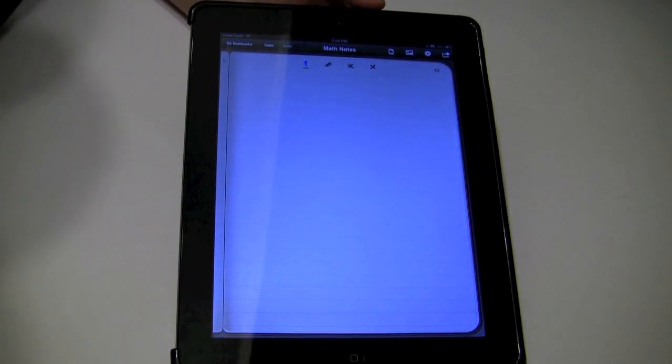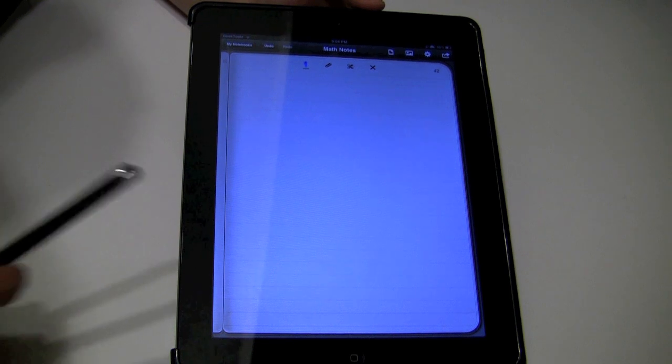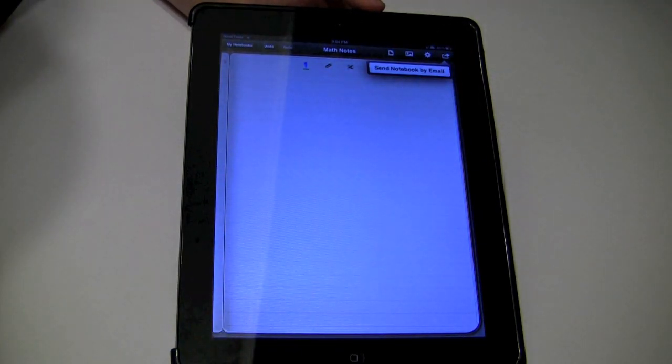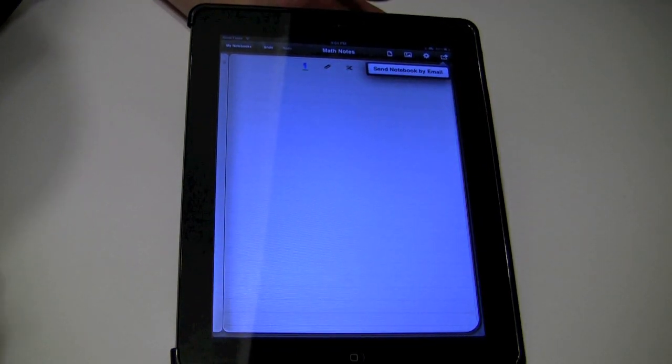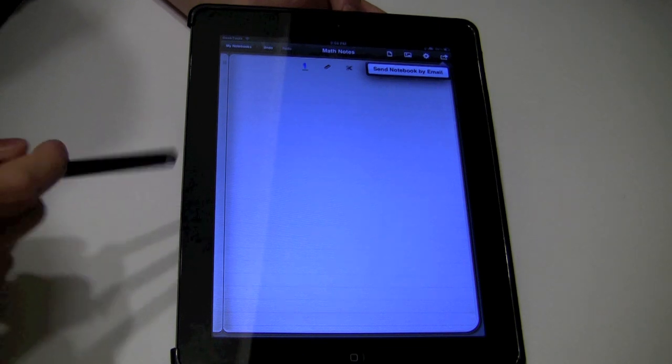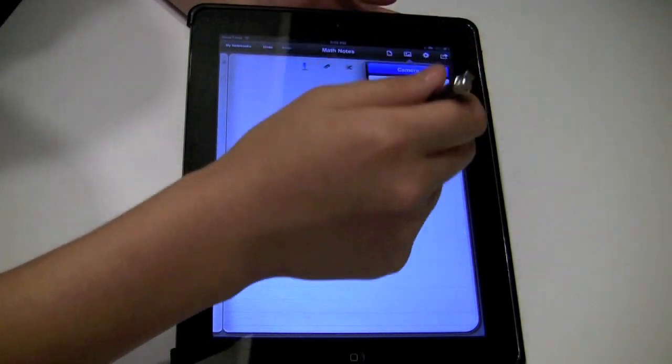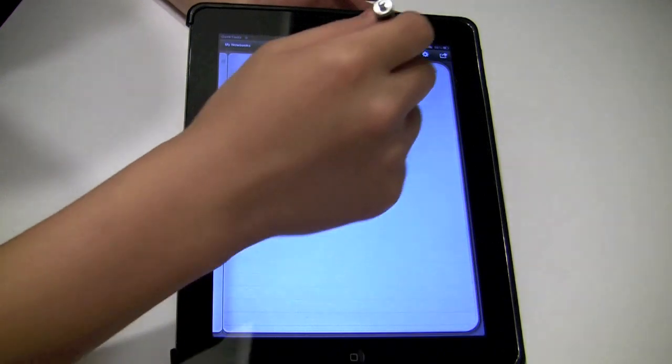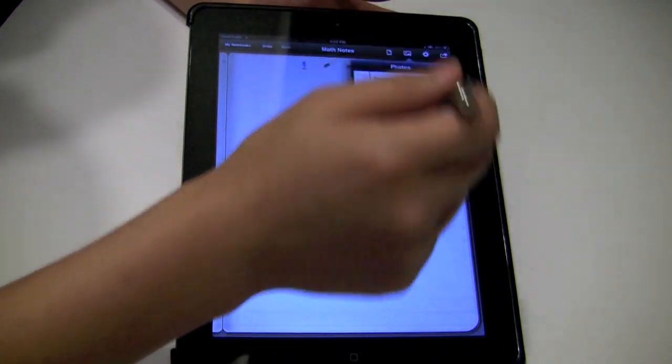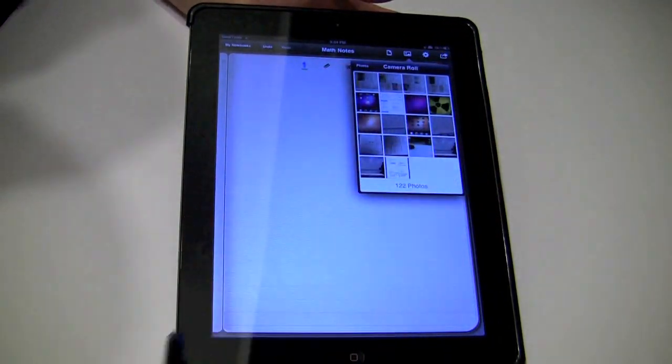And a really cool thing about Penultimate is I could go ahead and import. Remember those notes that you saw before on my calculus ebook on iBooks? I could go ahead and import that document just like this.